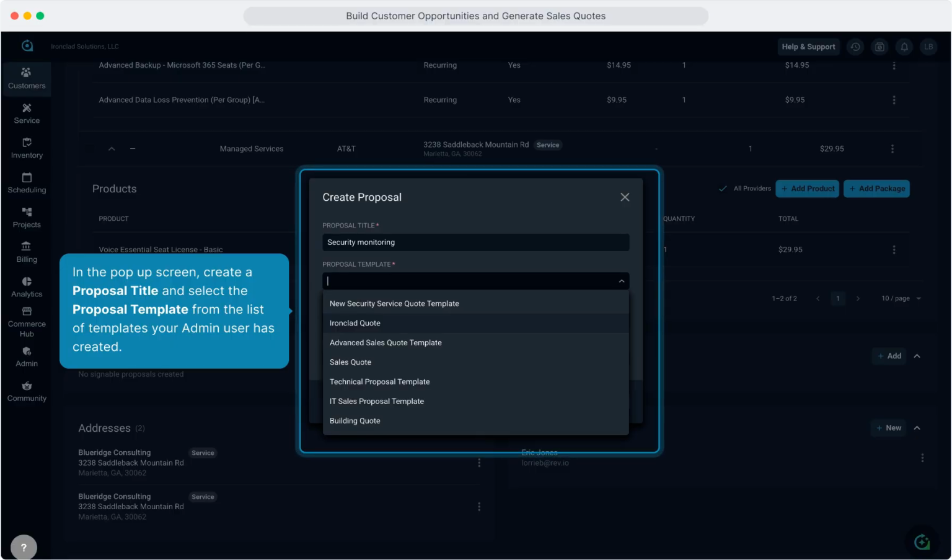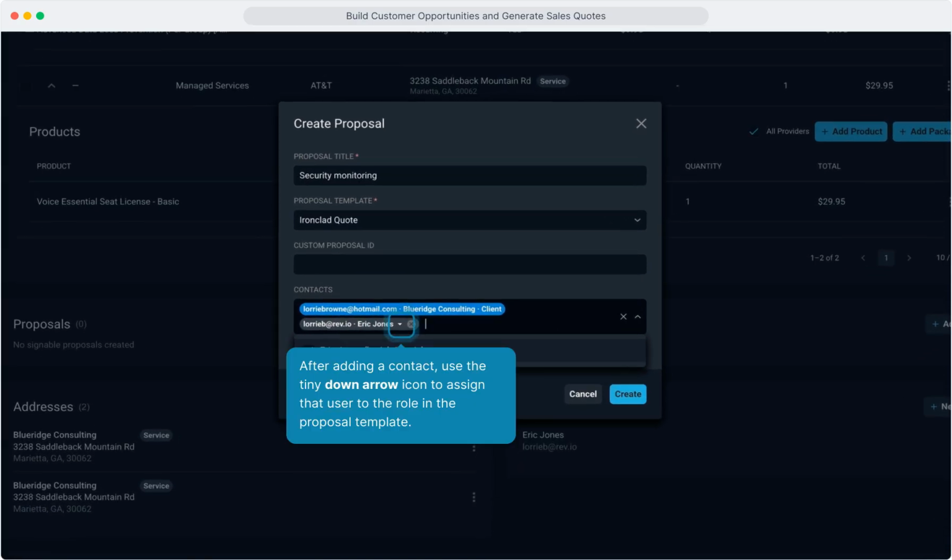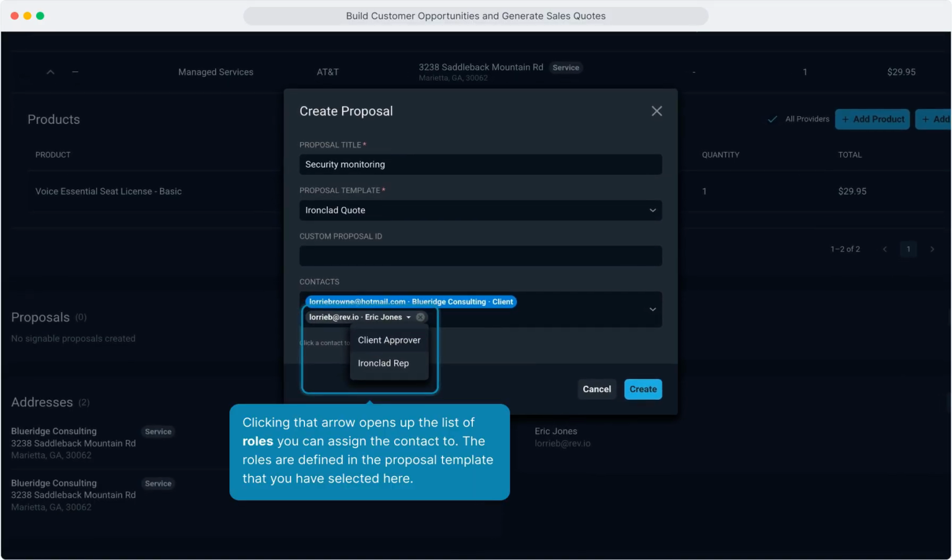Any contacts added to the account will show here and can be selected to streamline the signature assignment in the proposal template. After adding a contact, use the tiny down arrow icon to assign that user to the role in the proposal template. Clicking that arrow opens up the list of roles you can assign the contact to. The roles are defined in the proposal template that you have selected here.